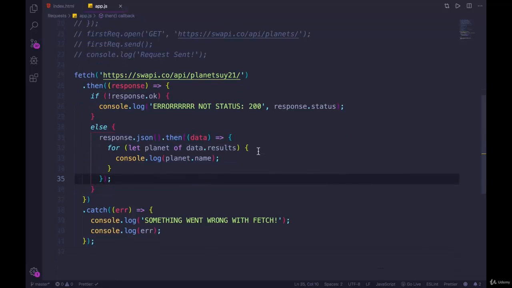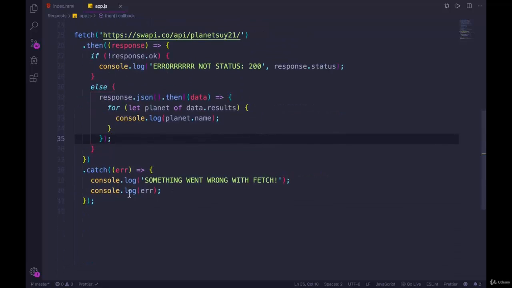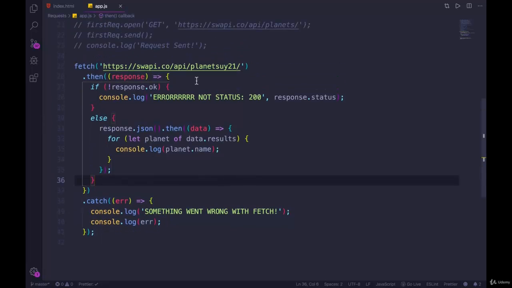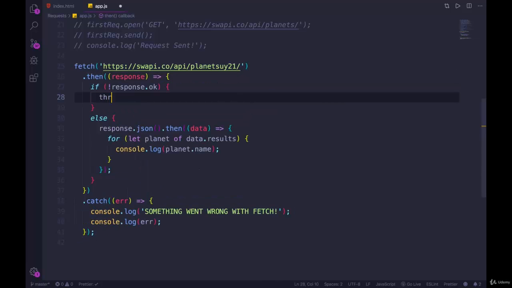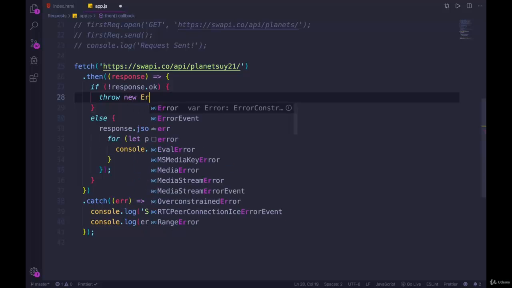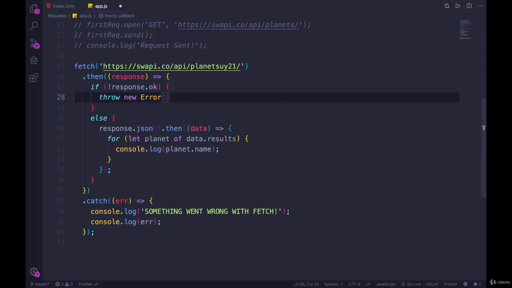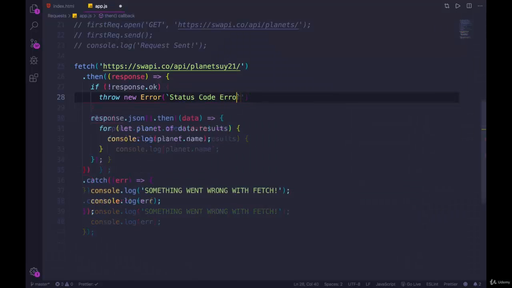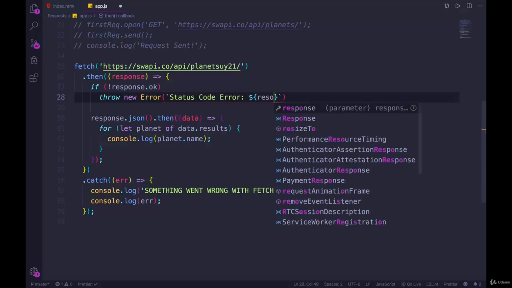So this is one option, but we also have a way of using this catch. If I throw an error inside of a .then, it will trigger the callback in my .catch. So I could rewrite it like this, throw new Error. If you've never seen how to throw an error, it looks like this. We'll say status code error, and then interpolate using $, instead of a string template literal, I'll put response.status here.